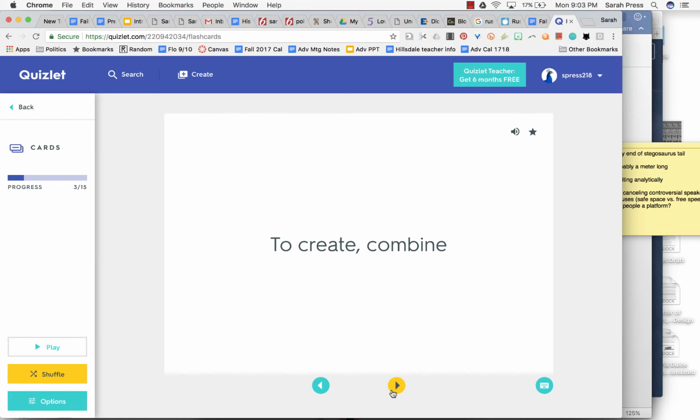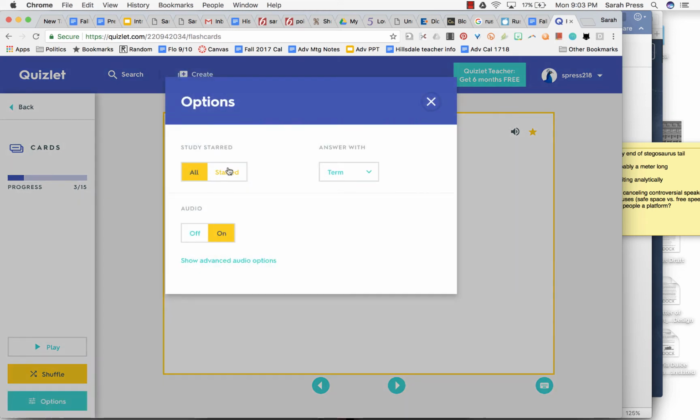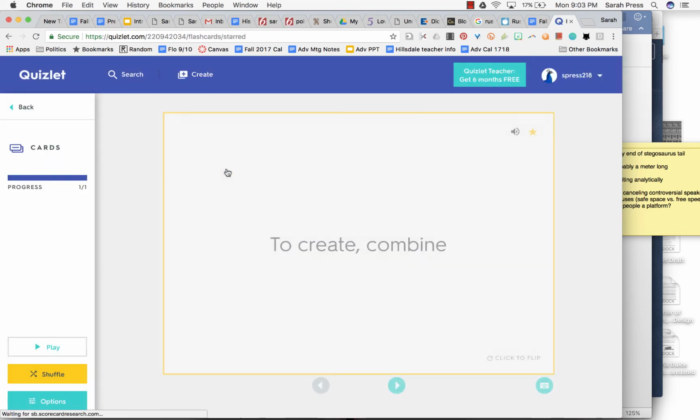Say I got to the next one, I said, oh, to create or to combine. I don't remember which word that is. I can flip it. Formulate. And it's formulate, and I would want to star this because I didn't know it. Okay, at the end of this, I can go through and study again just the words that I have starred, so I can focus on the ones that I don't know. Okay, so option, I could just say I want to study the starred ones, and now I'm going to see to create or combine, which now I know is formulate. Formulate. Okay, now I'm in good shape.